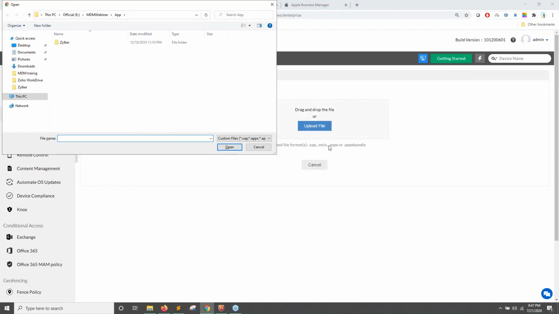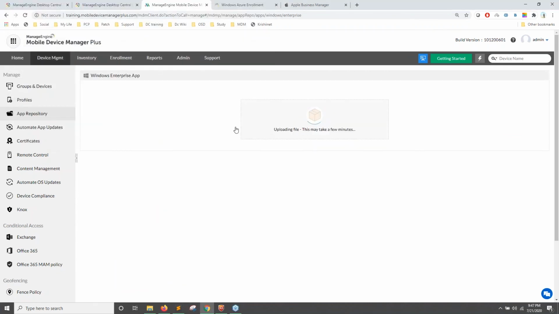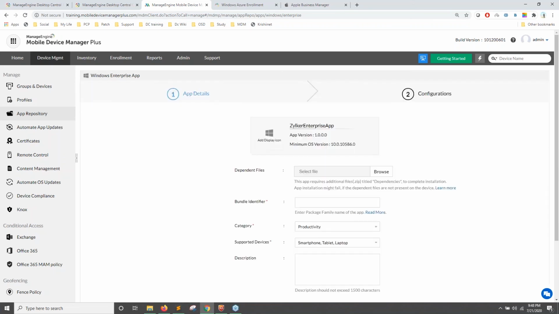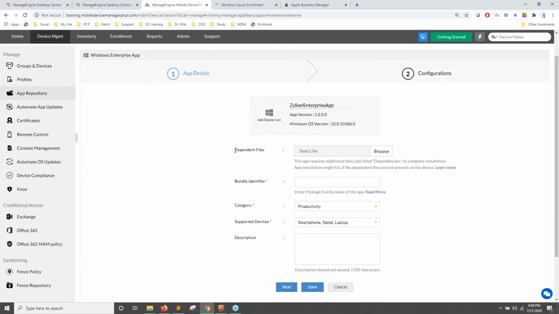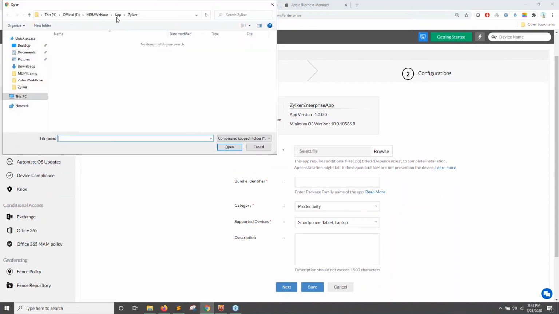Now let me show you how we can add an APPX file. You just need to search for the APPX file, which will automatically verify the app details. So it gets uploaded and automatically fills in all the information related to the application in our product. As you can see, I just uploaded the APPX file, which automatically predicts the app name and the app version. And if it requires a dependency file, you can also add these files to your application.